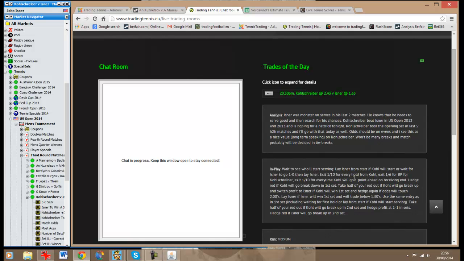What I'll be doing in terms of staking is using £100. So when we're talking about exiting for 1/10, that means I'll be backing for £10, and for exiting for 1/6, that means I'll be using around, let's say, £16 for these particular in-play moves.